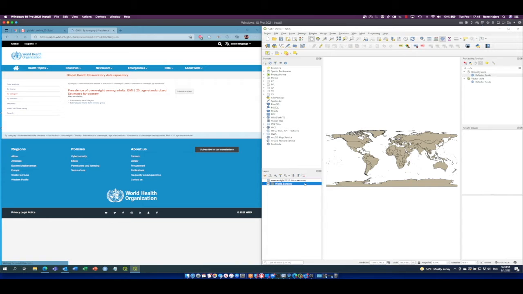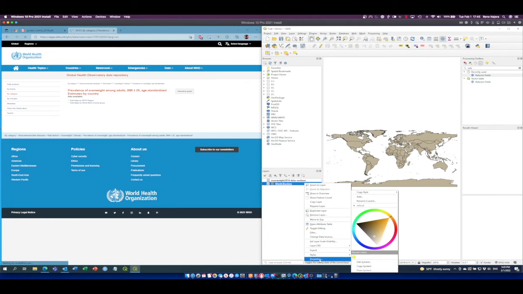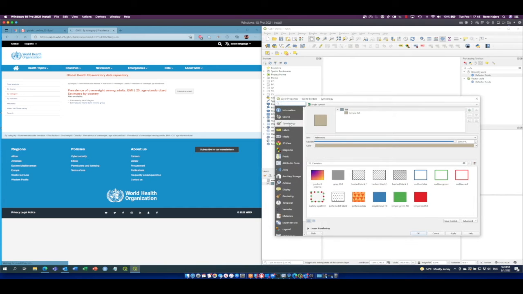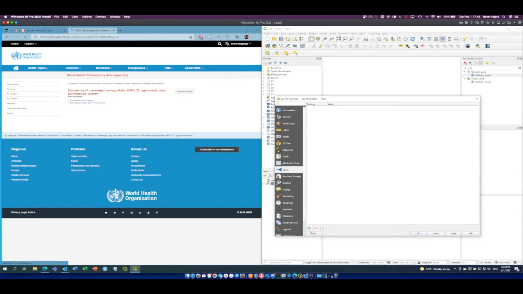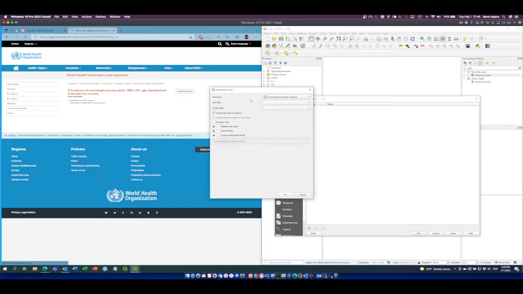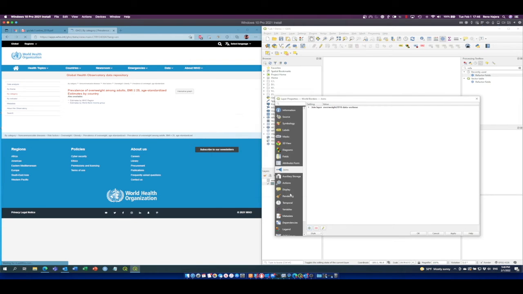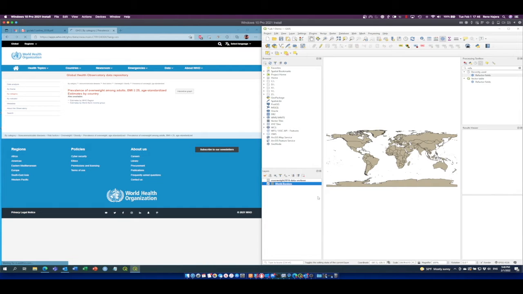So now we go to world borders, we're going to right click, go to properties, go to joins, and create a new join. Overweight data by ISO 3, the target field on the shapefile is ISO 3, cache join in memory, sure. If you want to give it a custom prefix, I am going to do that, and I'm going to call it prevalence underscore, and it is done. We apply it, we say okay.